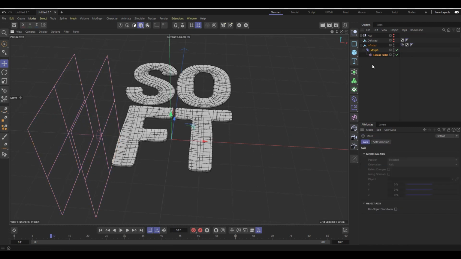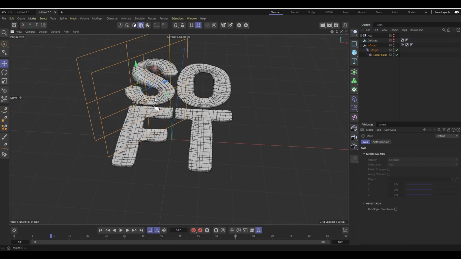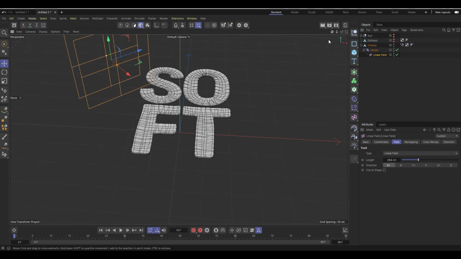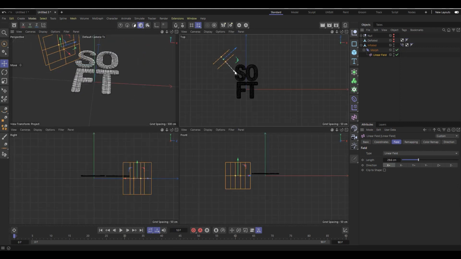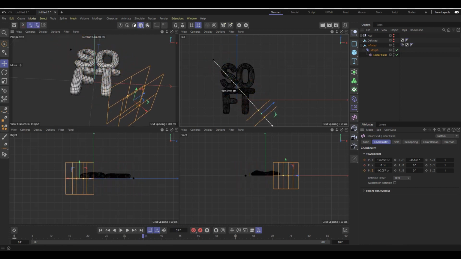Not to do exactly his animation, but I'll select the post morph, and we are going to animate it from, let's say, here to here. So let's go ahead and do that. At frame 0, I'll set a keyframe. Let me do it from the top view so that we see what we're doing. So at frame 0, I'll set a keyframe here. Select the linear field, come to its coordinates, I'll set a keyframe at frame 0 on the position, and at frame maybe 35, I'll drag it down here, and I'll set keyframes again.